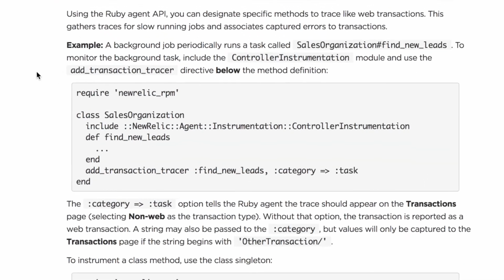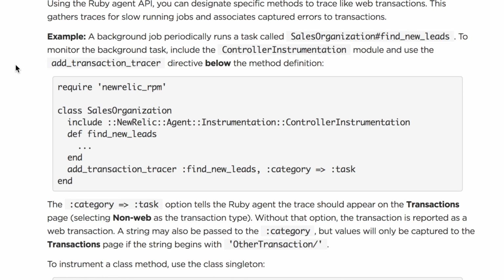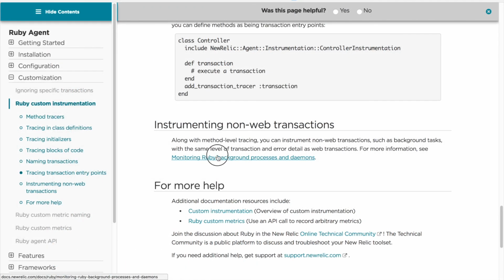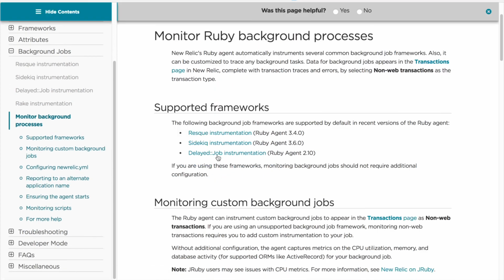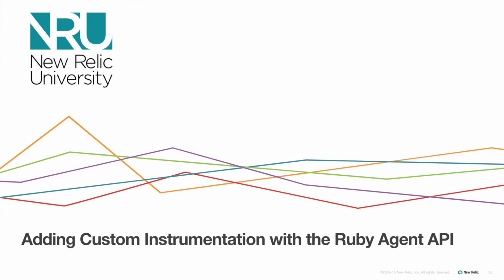However, if you are using a different background worker framework, you can monitor the background task by including the controller instrumentation module and using the add_transaction_tracer directive below the method definition. After the name argument, make a hash with category task. For more information, see the docs page on monitoring Ruby background processes and daemons. In the next tutorial, I'll go through the process of adding custom instrumentation and analyzing the results to solve performance problems and monitor transactions.